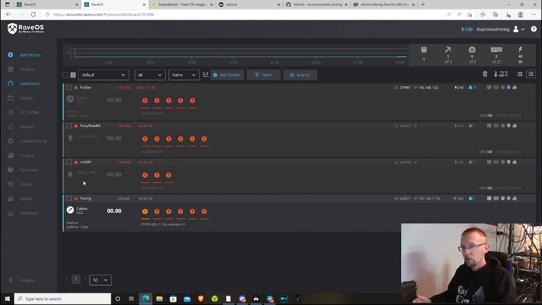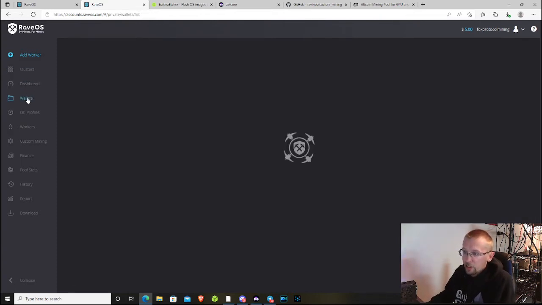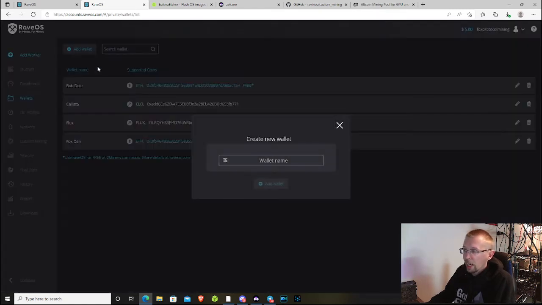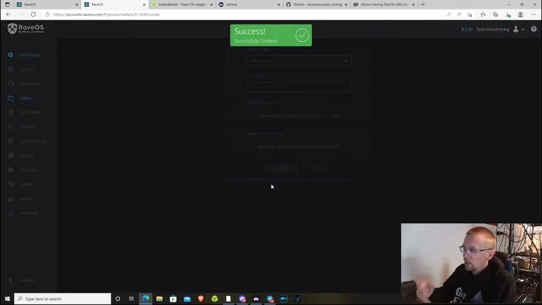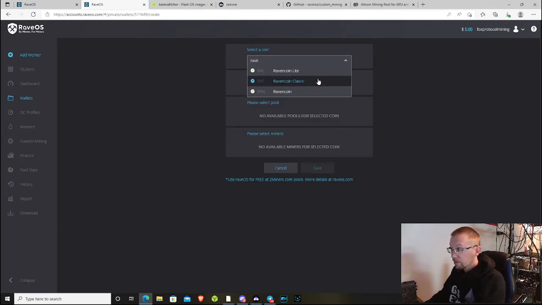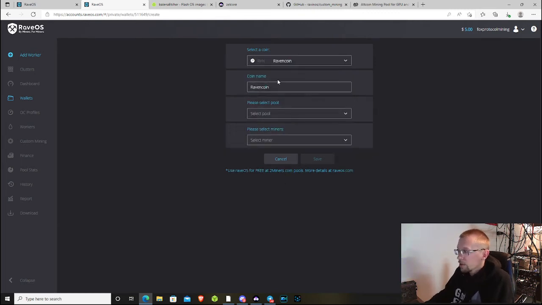But before you can mine, you need to come over to your Wallets tab, and you're going to need to create a wallet. So you're going to click on this Add Wallet feature. Name it whatever you want. Ideally, you should probably name it after what coin you're going to mine. So we can put Raven coin on here, for example. Add Wallet. And it's going to ask you to select the coin. You can just type in Raven, and it'll pop up Raven coin.